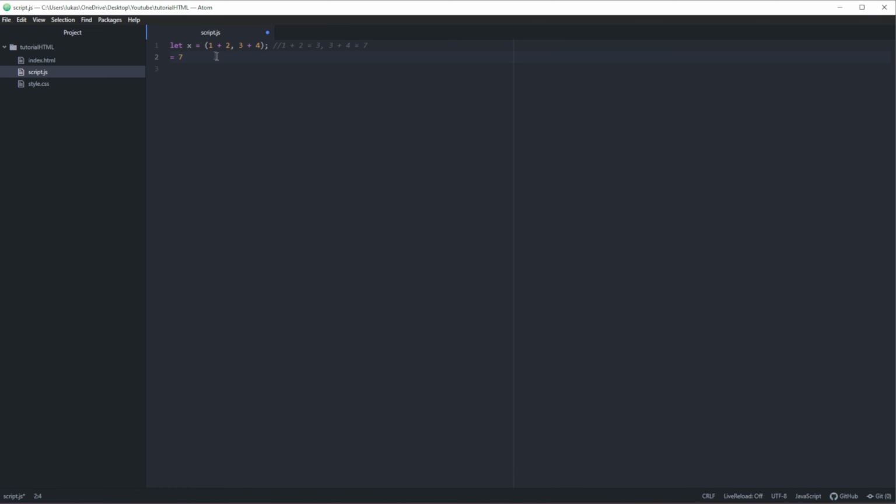Now this is a very rare occasion that this is used. It's usually used whenever we do small calculations. 1 plus 2 is going to be 3, but because we have a comma, the answer to this is going to be discarded, and the answer is going to be 3 plus 4. Whatever the last operation is, that's going to be the answer.